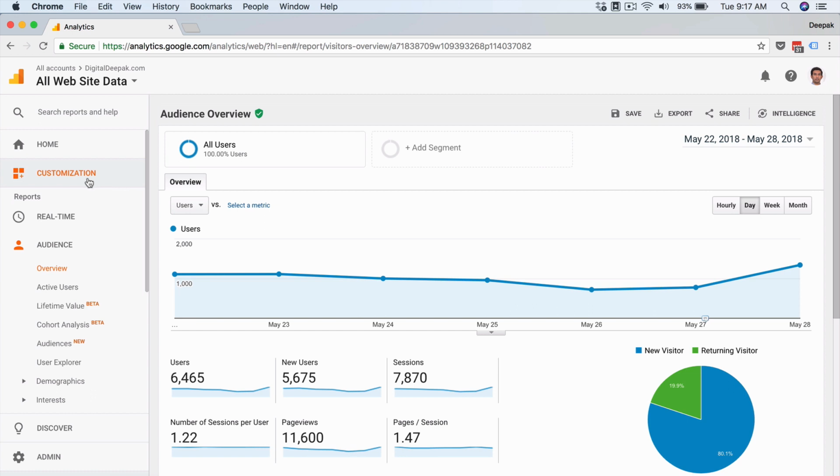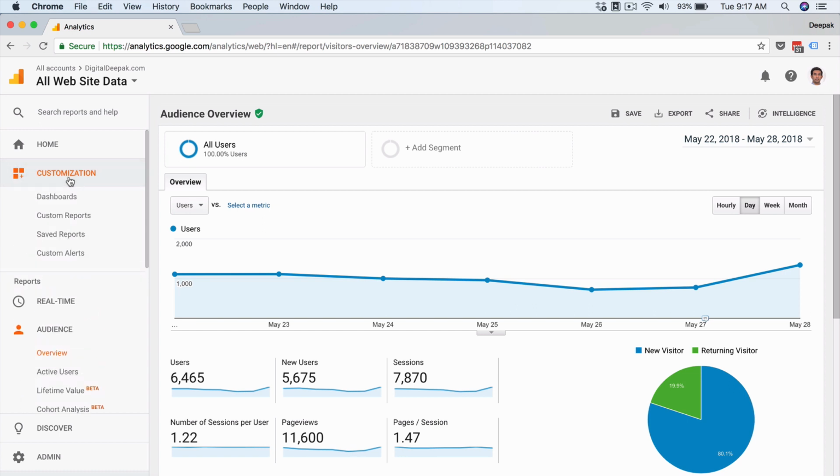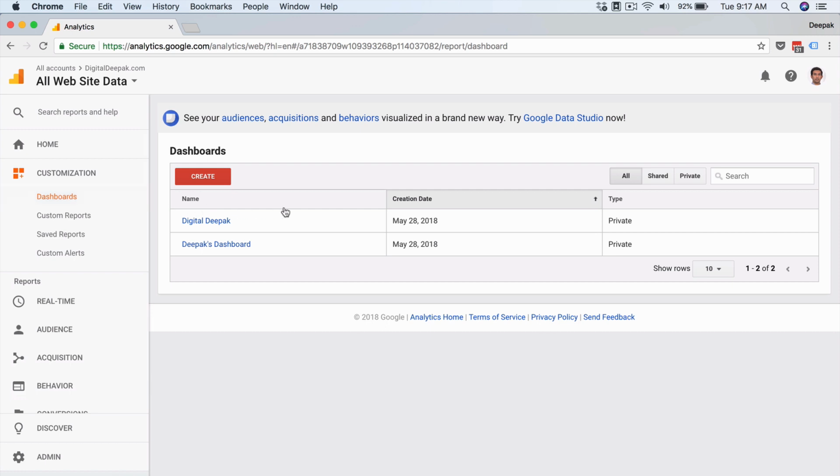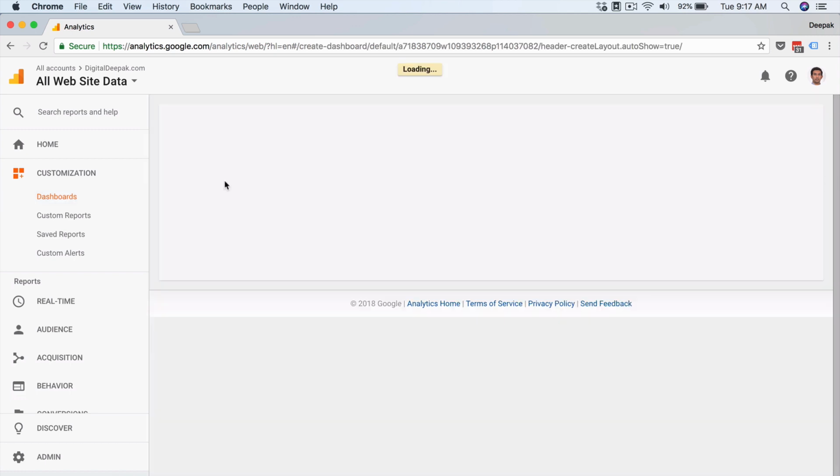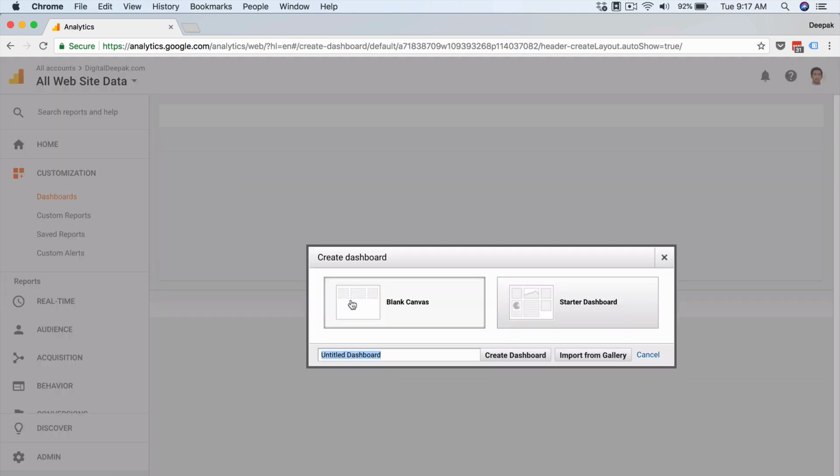So to create a custom dashboard, go ahead and click on this button called customization and click on dashboards. Here I will show you how to create a new custom dashboard. Just click on create and go ahead with a blank canvas. I will just enter it as sample dashboard and click on create dashboard.